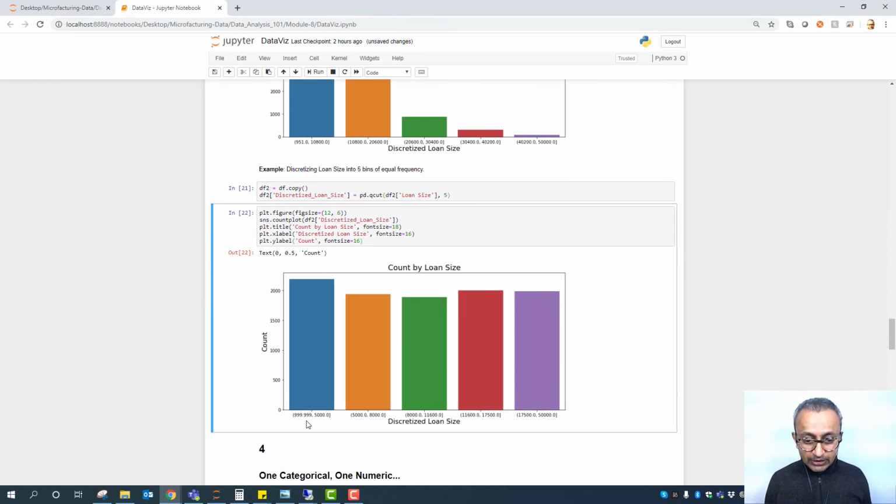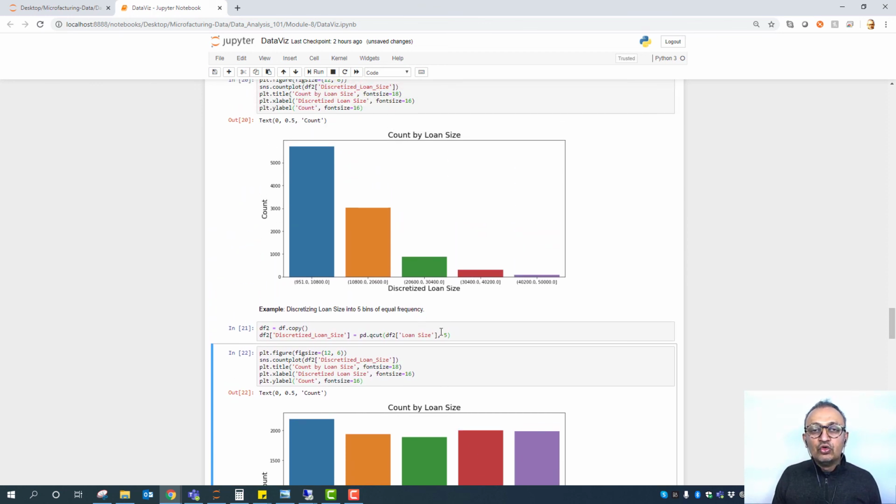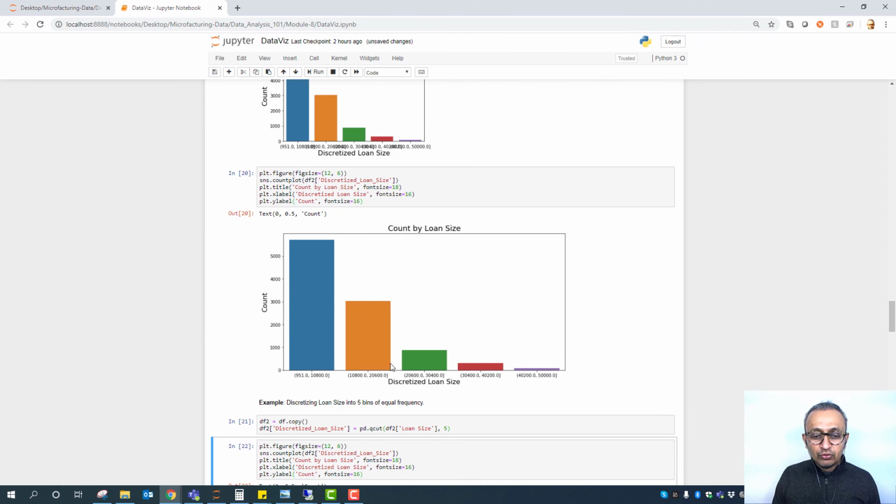So equal frequency means this width is varying, but the count is almost the same. So you see 11,600. This gap is different than this gap, is different than this gap, and it's trying to do the same number of count in all the bars, in all the different splits. So just a different way to look at the data. If you wanted to bin a continuous variable, you can do that.